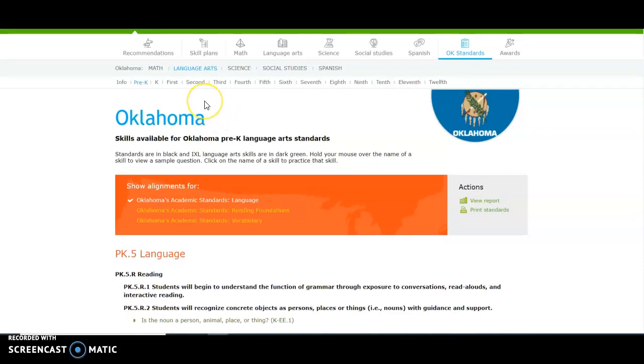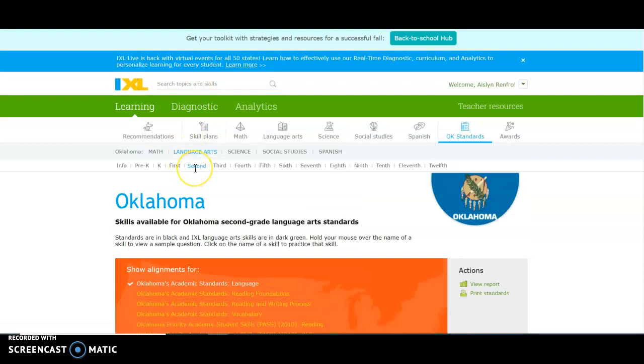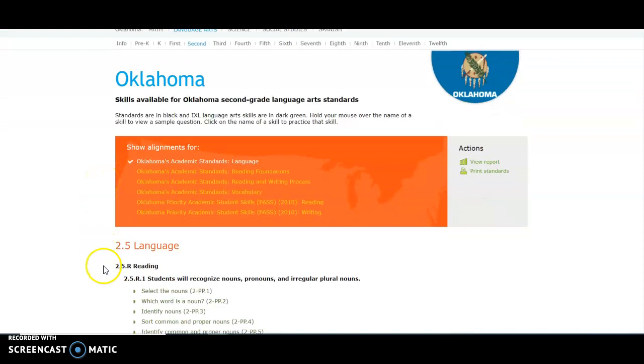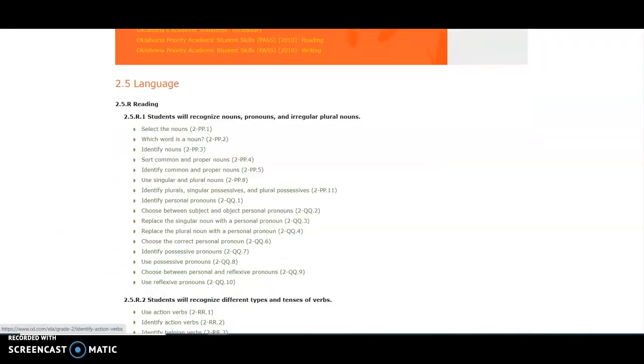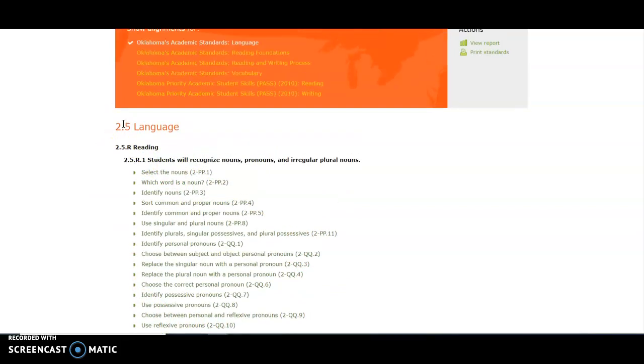So say I was in 3rd grade and I needed to do some second grade standards. I'd go to 2nd grade, and if I assigned you language arts 2.5.R.1, then you would come to this section and you would do everything from that section. Okay? Now, I'm not going to have you do the entire section. I might say, hey, go pick a couple of lessons from 2.5.R.1 in language, and you can do a couple.